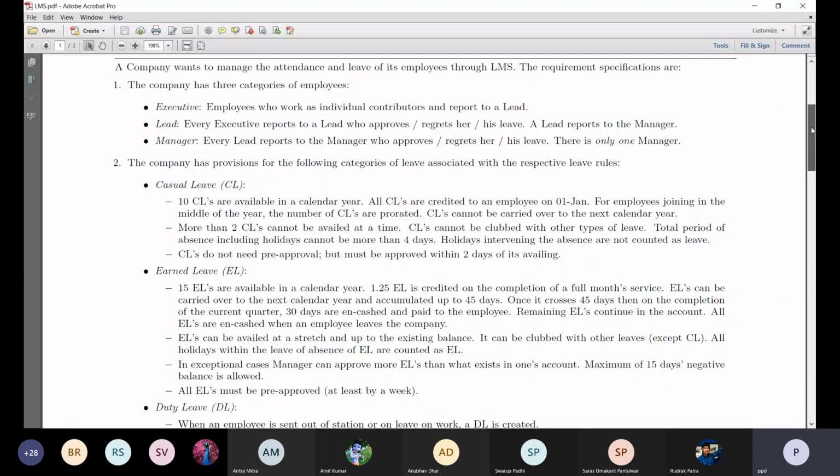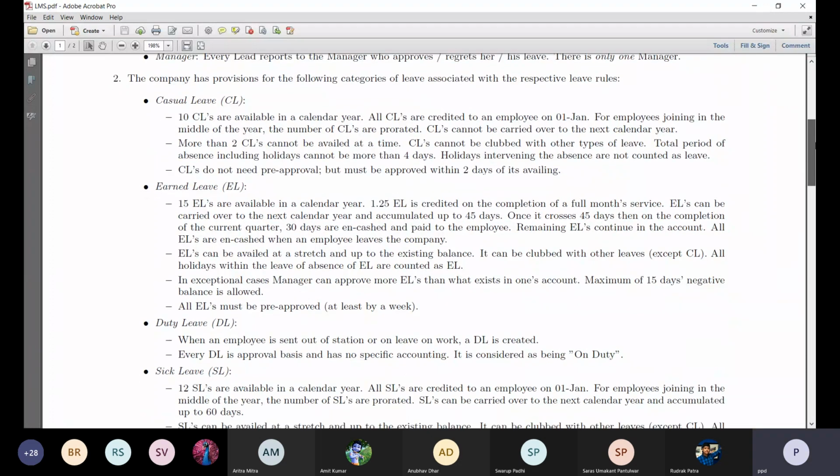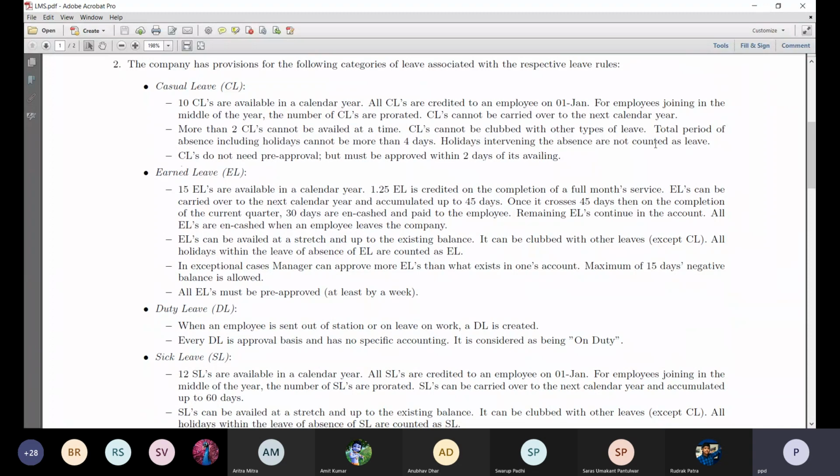Now, since this is a leave management system, there is a lot of specification for the leaves. There are different categories of leave. For example, you have casual leave. Let me just explain one; the rest will be similar. Suppose you have casual leave. 10 casual leaves are available in a calendar year, that is from 1st January to 31st December, and all the casual leaves are credited to an employee on 1st January.